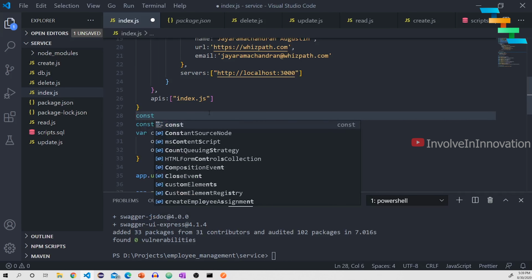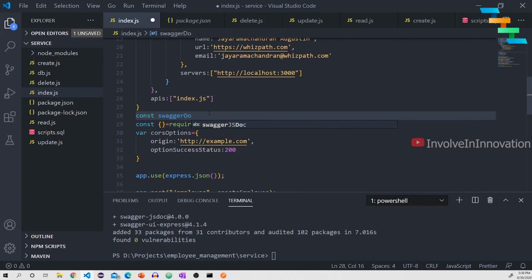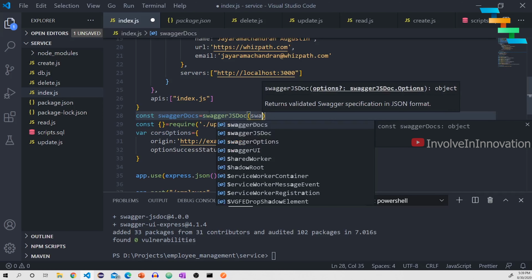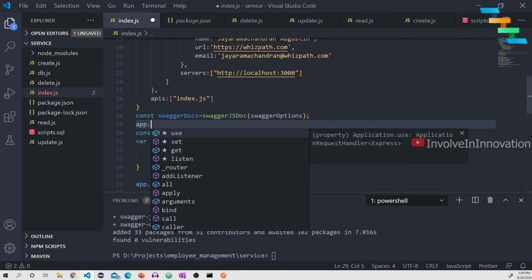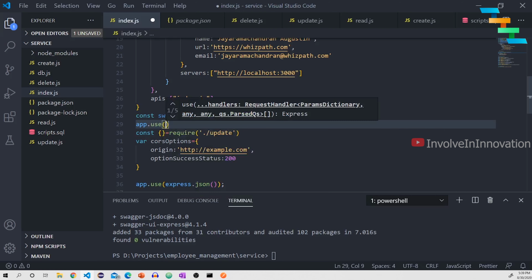Now I have created Swagger options. Now we can create Swagger docs. Swagger docs equal to swaggerJsDoc. Here I need to pass the Swagger options which I have created. Here I need to use app.use because I need to create the endpoint in which we can see the Swagger UI. So you can create any endpoint as you wish. I personally prefer this endpoint to store all our API docs, so I am giving it as api-docs.